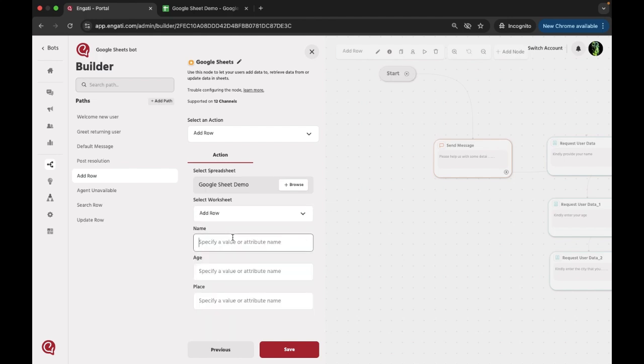And now you will be providing the attribute values which will now be used to push the values to the specific Google Sheet. So the attribute for name is name_add.